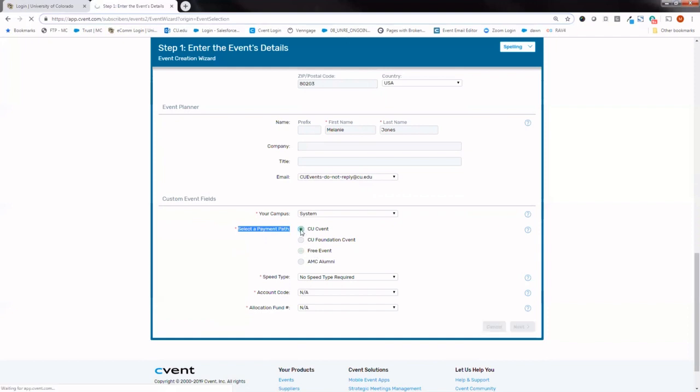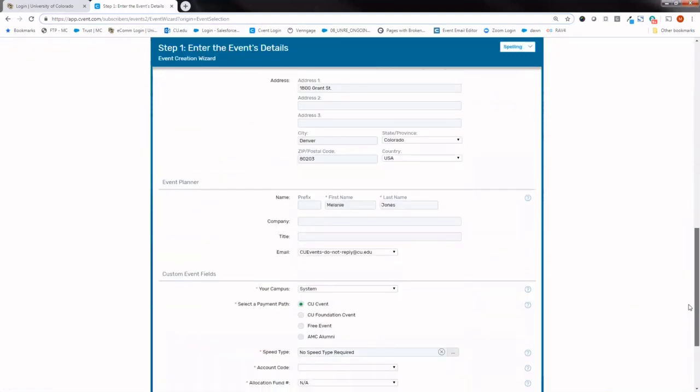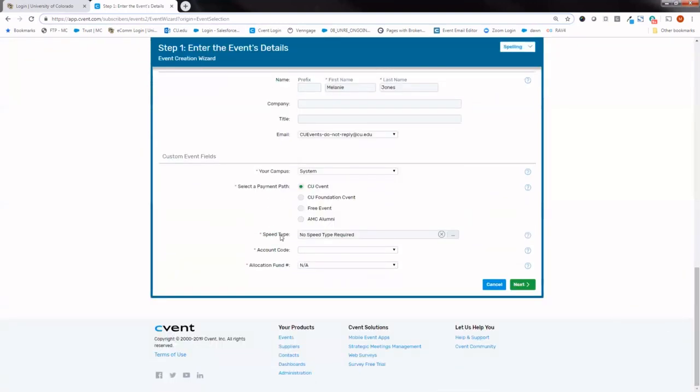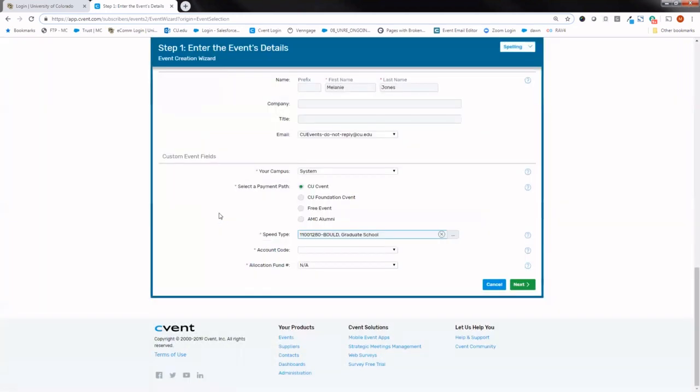If it was a paid event, it would need to indicate that it's a CU Cvent. And what that does is forces some more required fields on here. So at this point, it's going to force you to pick a speed type. And so again, this is an area where we don't have every speed type at CU, we only have the people who are hosting paid events. And so they have asked their e-com specialist to add their speed type here. And so I'm just going to pick one as an example.